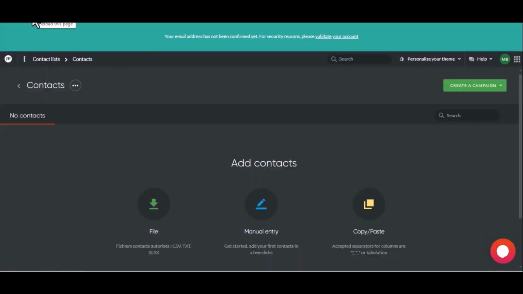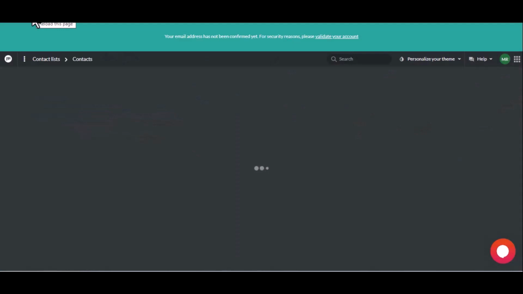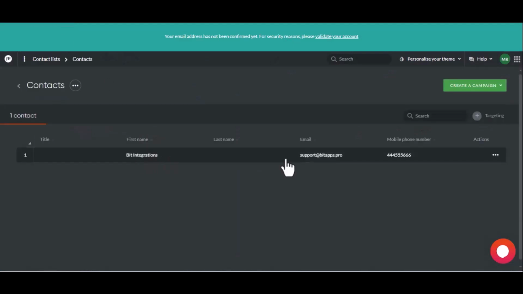Now let's go to the Mailify. Here is the data that came into Mailify through the integration.